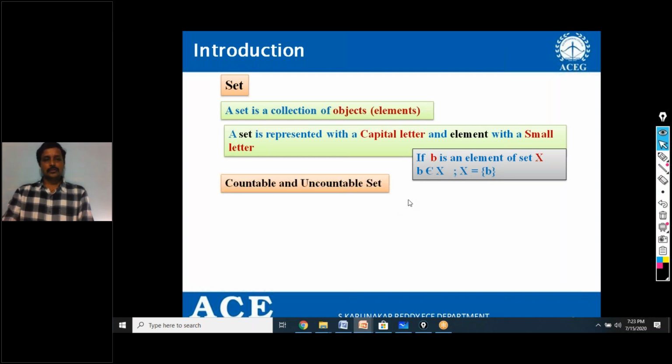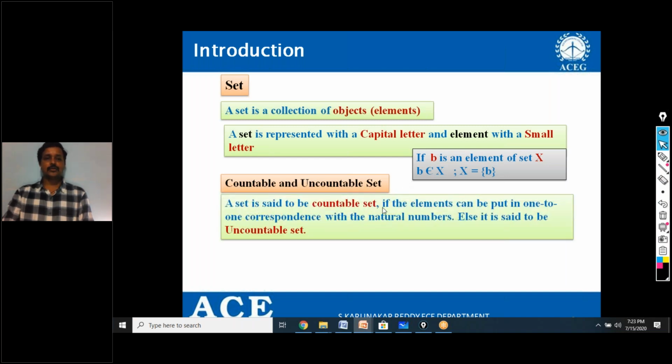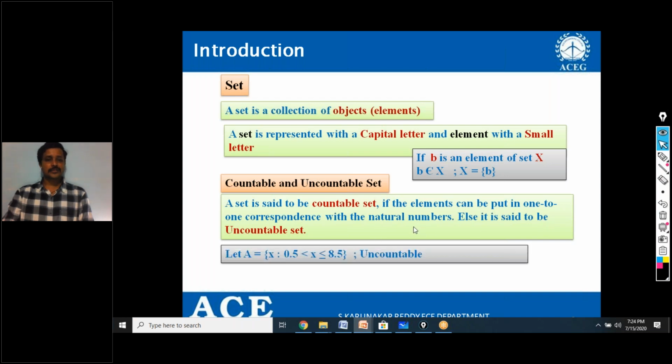When you go with countable and uncountable sets, a set is said to be a countable set if the elements can be put in one-to-one correspondence with the natural numbers, else it is said to be an uncountable set. That means when you assign a number for the outcome, and one-to-one correspondence is maintained with the natural numbers, then it is called a countable set, else it is an uncountable set.